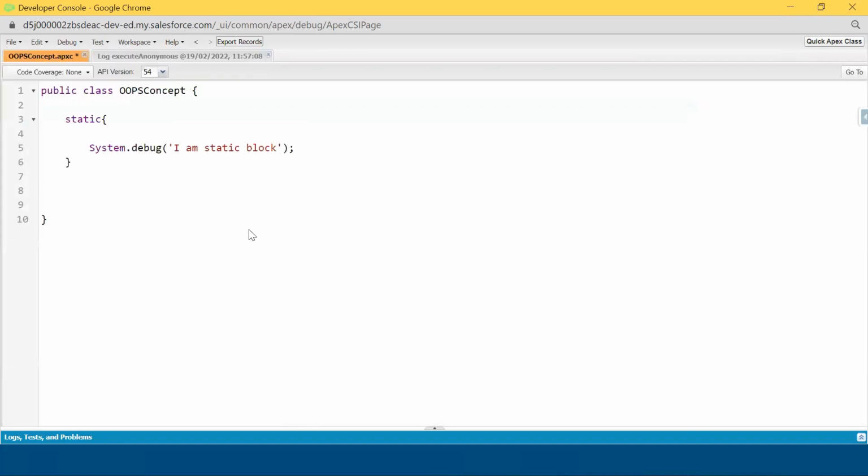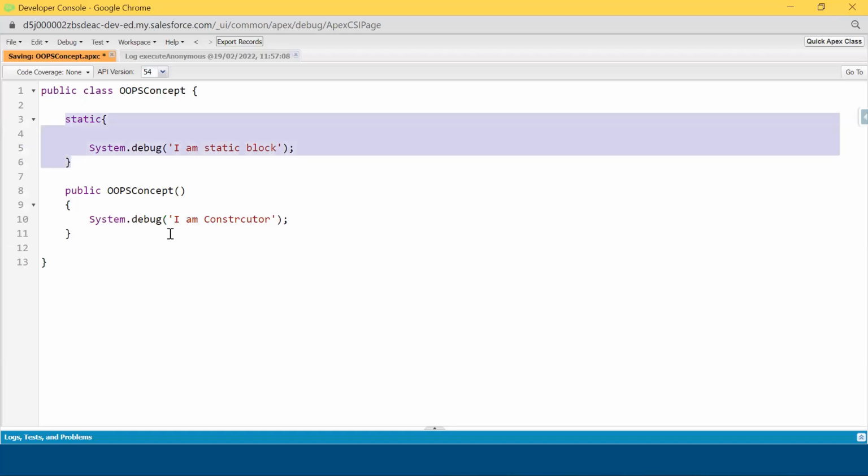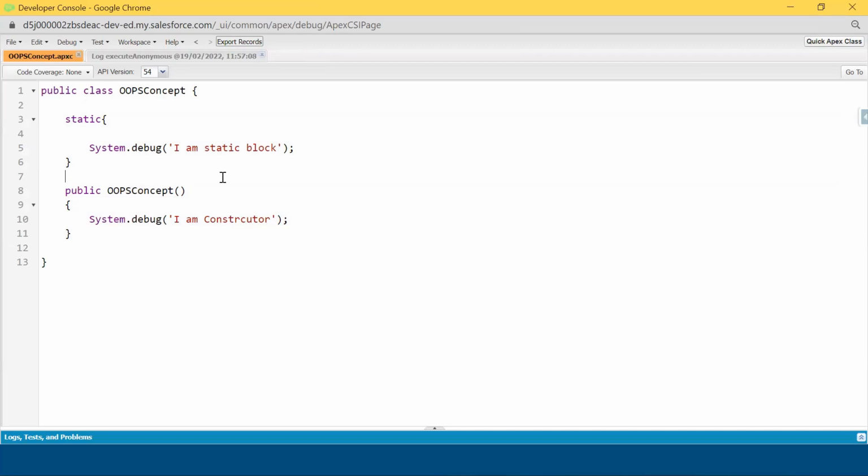Now let me define one constructor here, and it should be public, and just copy this one here, and after that you can see this constructor. Let me copy this statement and change it, just focus on that, just remove this one, like 'I am constructor', something like that. Okay, just focus on that. So here you can see the static block, this is a constructor. So first of all, which one is executed first? Static block is always executed first.